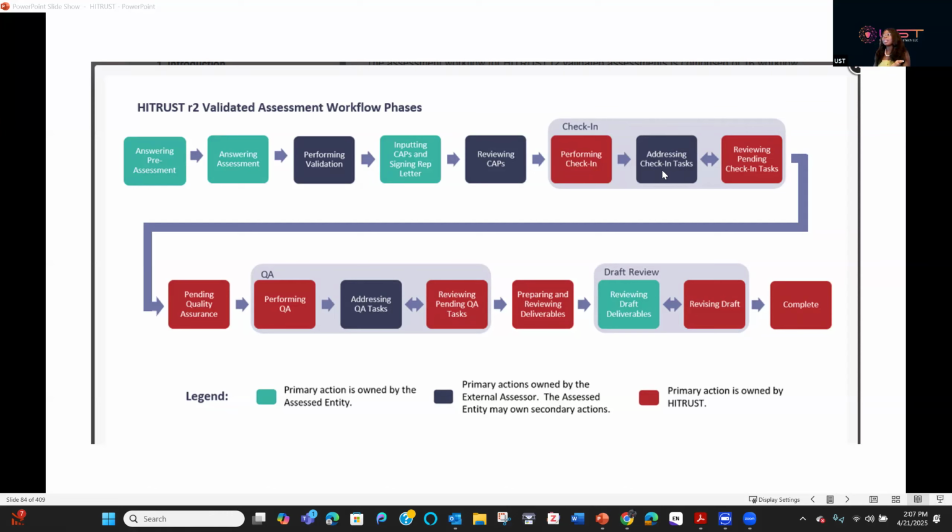And once they've addressed it, guess what? They send it back to HITRUST, where HITRUST will have to review the pending check tax. So based on what they've done, to check the tax, and then review pending check tax, from then it goes now to pending quality assurance, but we're going to go through each and every phase to see what it entails. And then now you have the QA, where they have to perform the QA.